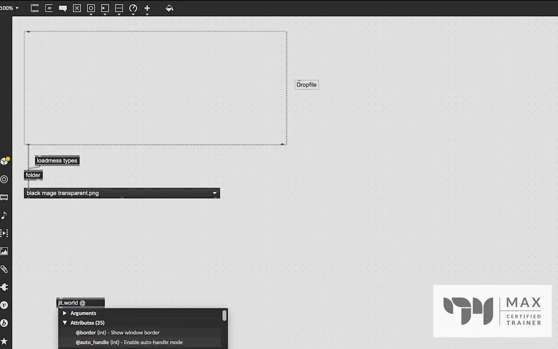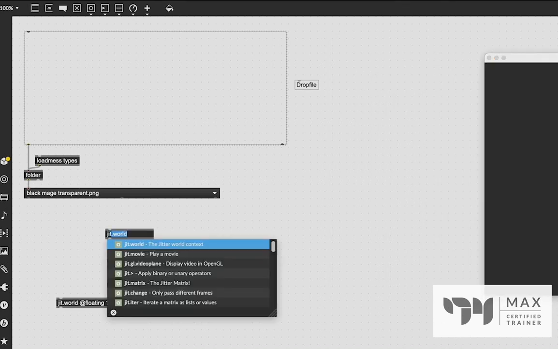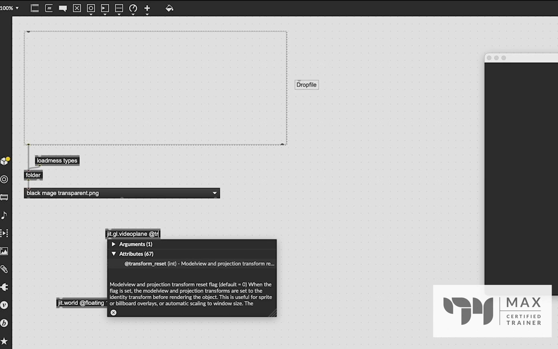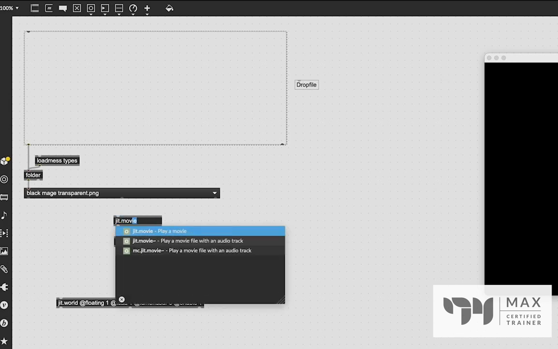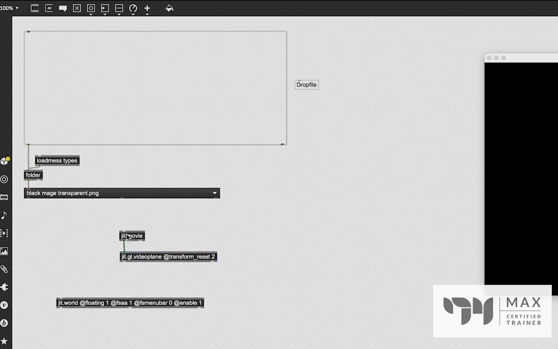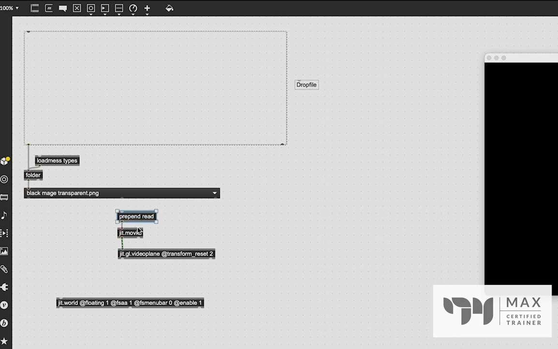I'm going to create a jit.world. We're going to give it the normal attributes that I always do for jit.world stuff, which is at floating 1, at fsaa 1, at fsmenubar 0, and then I'm going to also say at enable 1, so it's just on and ready to go right away. We're going to create a jit.gl.videoplane to draw our videos into our world that we just created, at transform_reset 2, so the video plane goes to the edge of the window. And then we're going to create a jit.movie object, patch that into our video plane, and finally we're going to say prepend read in its own object, so that the read message is attached to the front of the file, and the jit.movie will know to read in that file into the video plane.